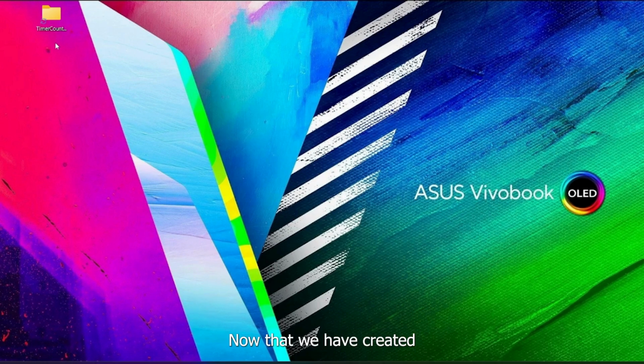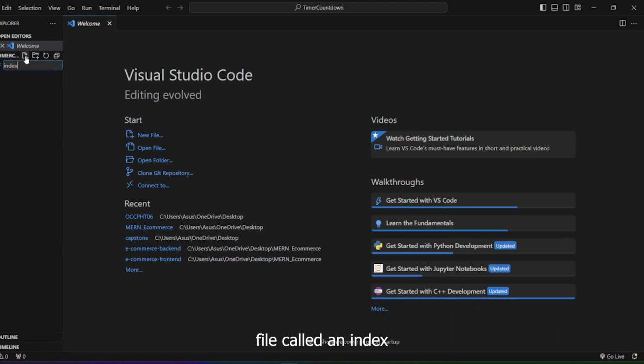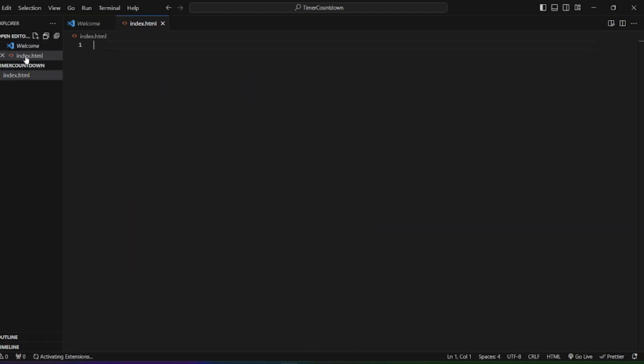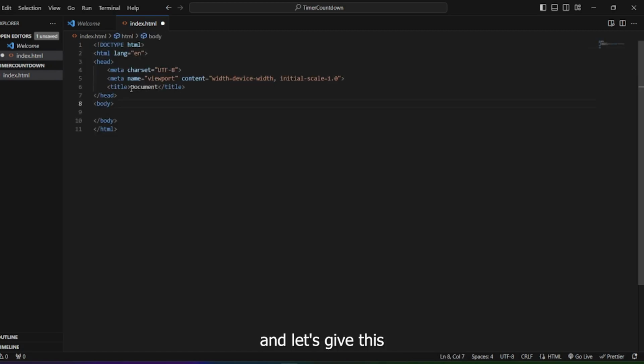Now that we have created our folder, let us proceed to step 1 and create the HTML structure. Let us open our code editor and create a new file called index.html. Let's go ahead and create our boilerplate. Let us give this a title, Countdown Timer.